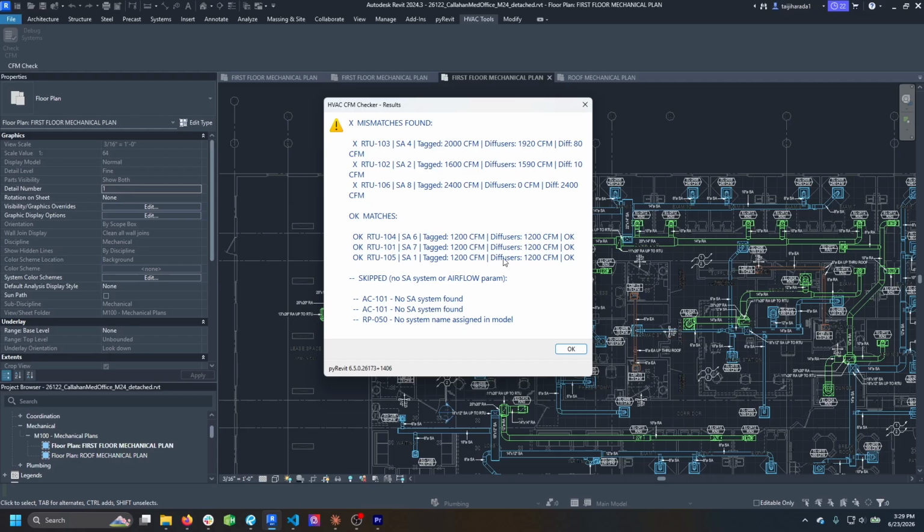The OK matches are good for this project, and these mismatches for RTU 102 and RTU 106 are correct. RTU 102 actually has a mismatch of 10 CFM, and this RTU 106 is for this lease space, so no diffusers have been placed for it yet.